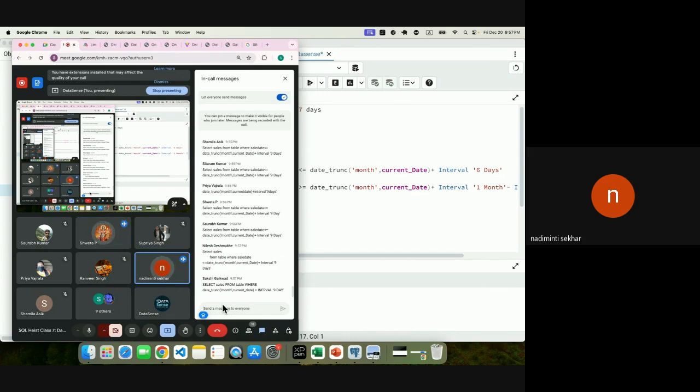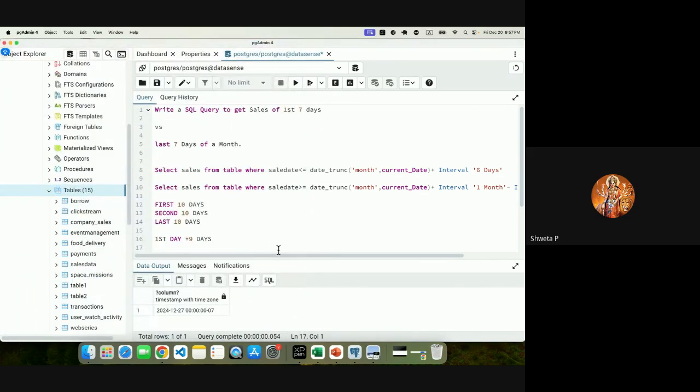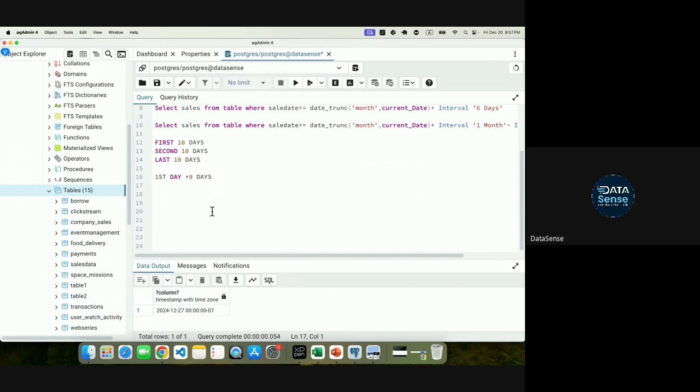Plus interval 1 month, and then it will be the first day minus 10 days, interval. Correct? So this is giving you the first 10 days. This is giving you the last 10 days. Now we are coming to the middle.